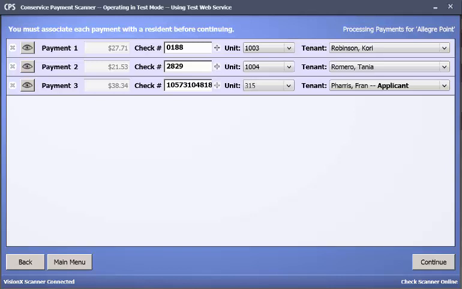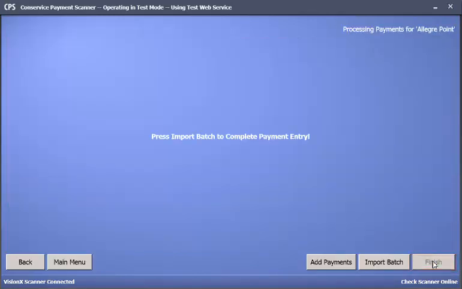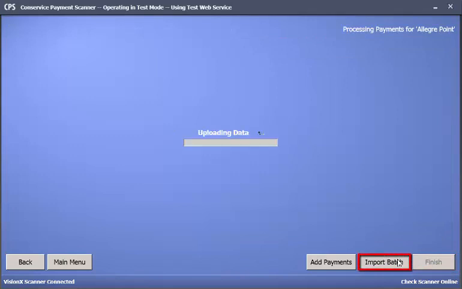So we take those snapshot views overnight as well as about in the middle of the day. So as long as you wait for those snapshots to update, then you should be fine to scan a payment to an applicant. All right, once I've got these all applied, I'll go ahead and click Continue to move on to the last step, which is to import the batch.